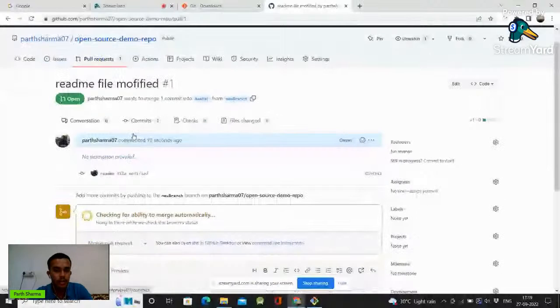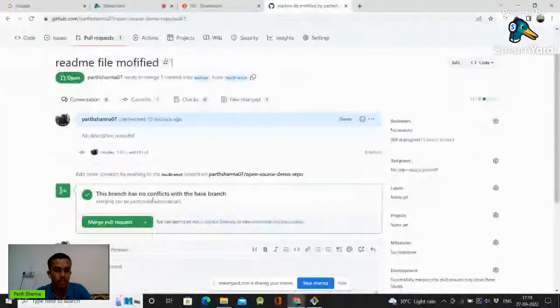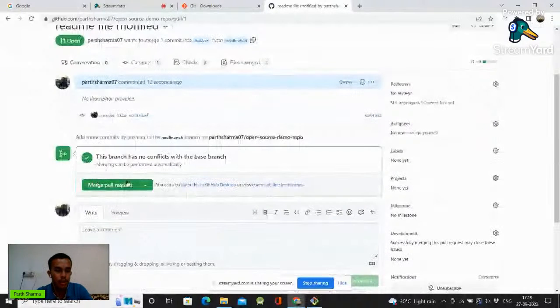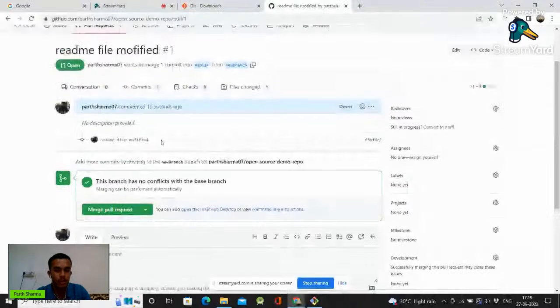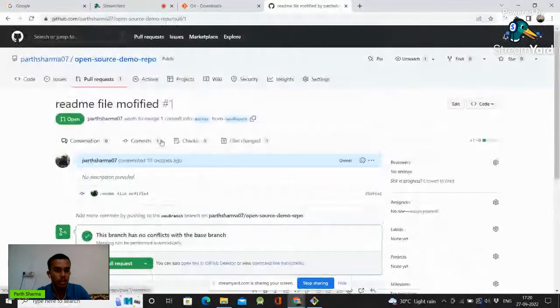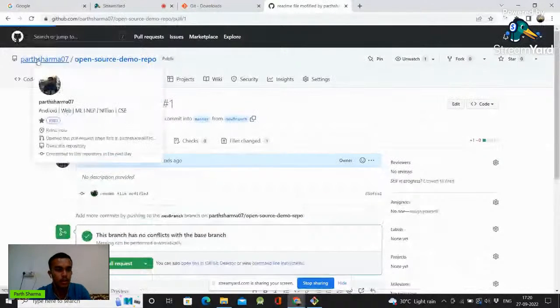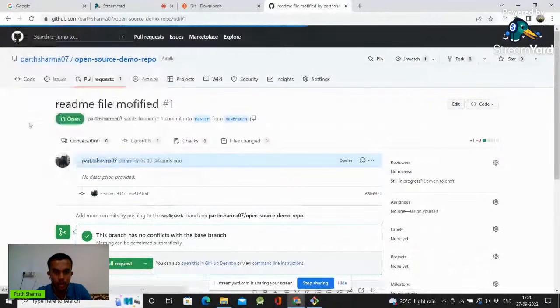And since this PR does not have any conflicts with the actual code, my branch, it is giving me the option to merge pull request. But in an actual repo, the task of merging a PR will not be yours. It will be of the maintainer of the repo. And if you are the maintainer yourself, then you can find all the PRs here.